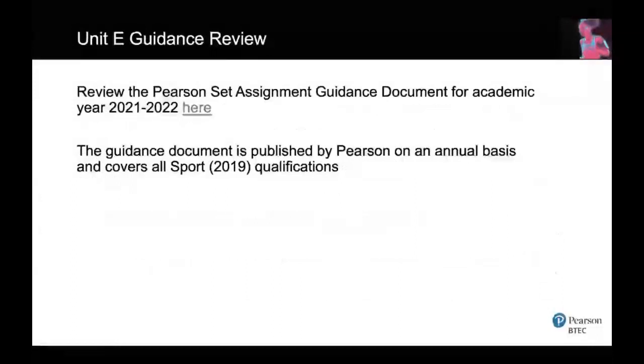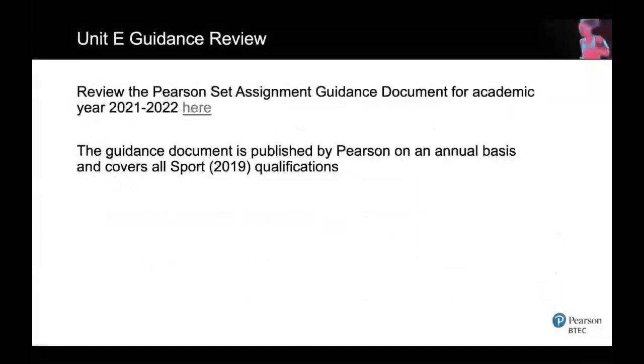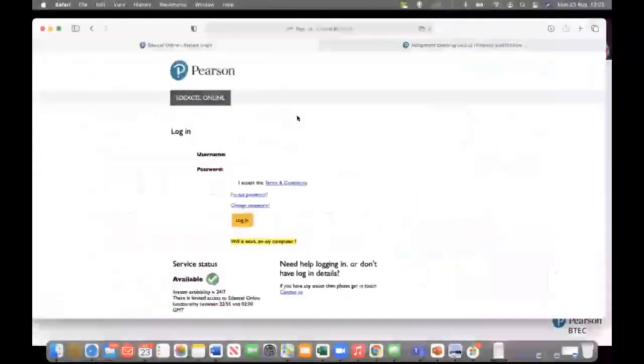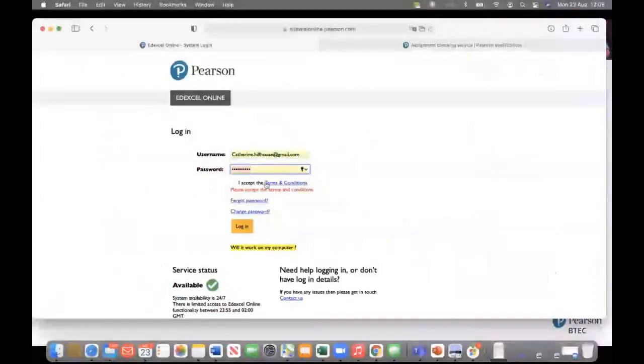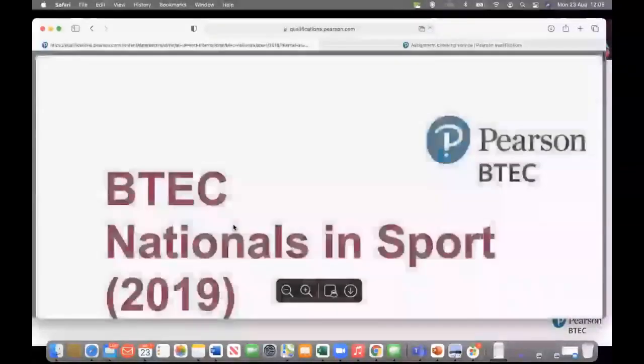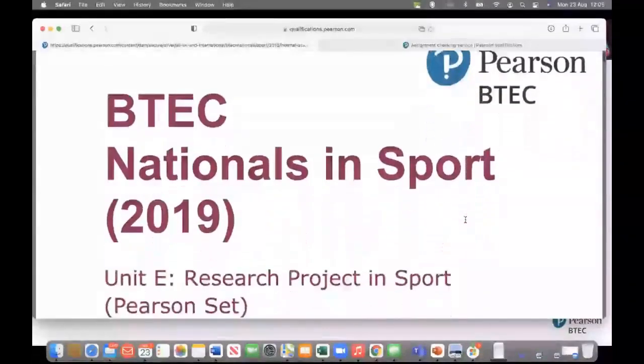Next thing I want to do, I want to just bring up on screen that Pearson Set Assignment Guidance document. So again, we can see the link here, which you should be able to click and access. If I click onto this, let me just log in, everybody. From here, you should be able to gain access to that specific guidance document for that particular year.